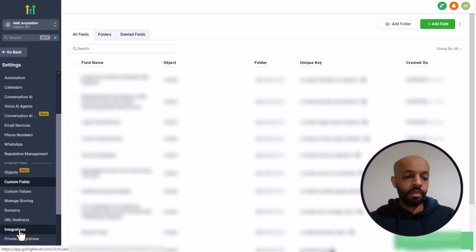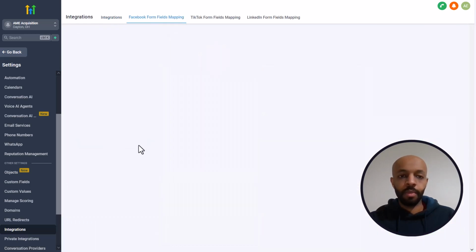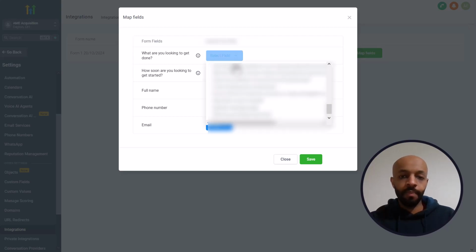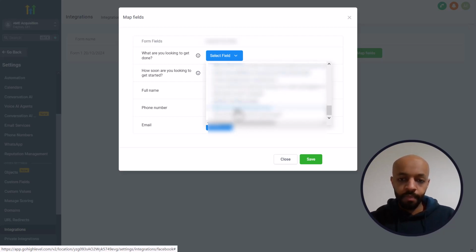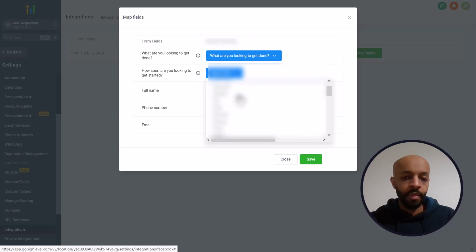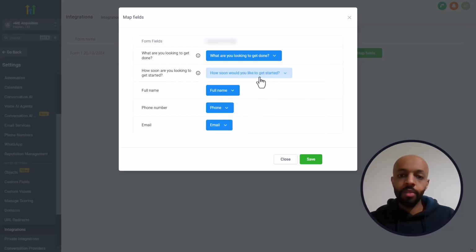Alright, now go back to integrations, go back to Facebook form fields mapping, and then actually map the fields. So click on select field, find the one that you made just now, which is the same one as the one in Facebook. What are you looking to get done? So just look for that. And then it should be the exact same, okay? If you did it right, it should be the exact same that you just typed right now. Now, how soon are you looking to get started? There. How soon would you like to get started?